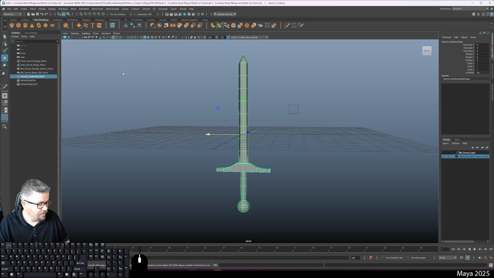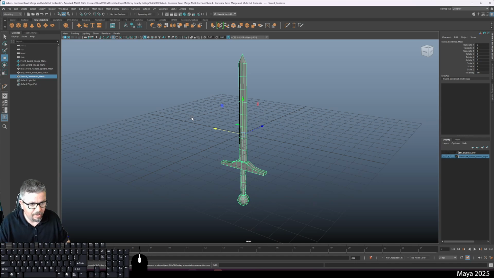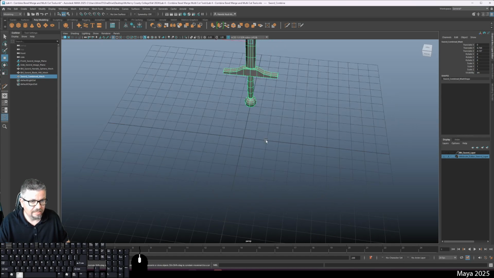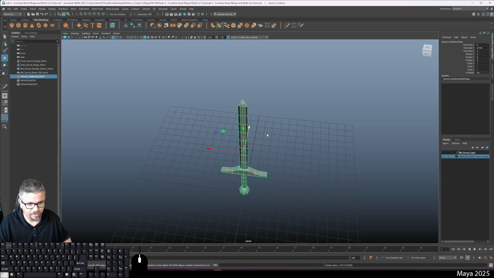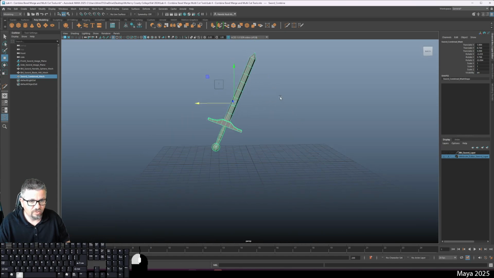Now I want to show you, next on the list, freeze transformations and center pivot. So freezing transformations, I pretty much already have it done, but let's go with something just to show you. You'll notice I have this object, it's not dead center, and I like to keep my models right in the middle when I'm importing them into other scenes. But for demonstration purposes, if I bring this over and rotate this around and drag it over here, now I've got this sword here, and these are really difficult numbers to work with.